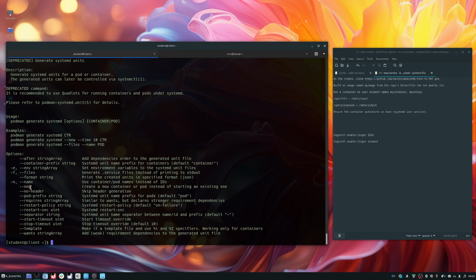We could also start an existing one, but I think it's better to start a new one. And then the name will be mycontainer, so we need to specify the name here. And also, as a last one, you should generate the service file. This is important because we want to use that. So going back to this, what we need is the name will be mycontainer, and the files, because we want to get the service files, and new.